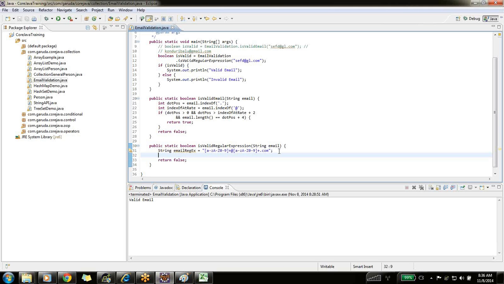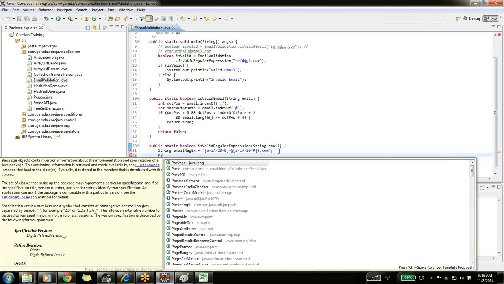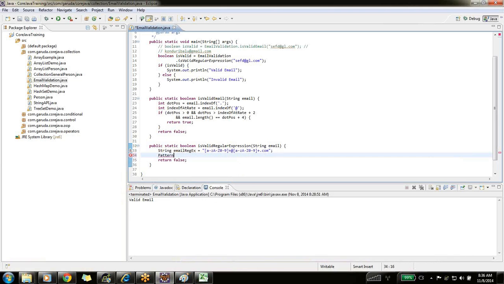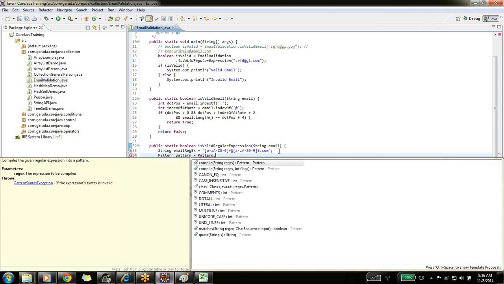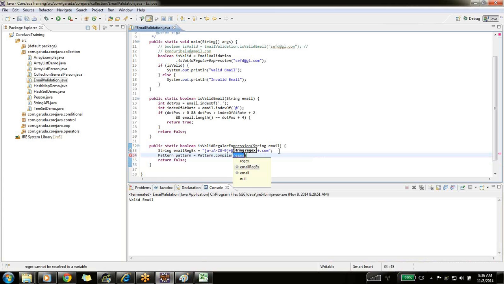So, there is something called the Pattern class and the Matcher class in Java. See, these three steps, whatever I'm going to write, are going to be common. So these steps are going to be common.